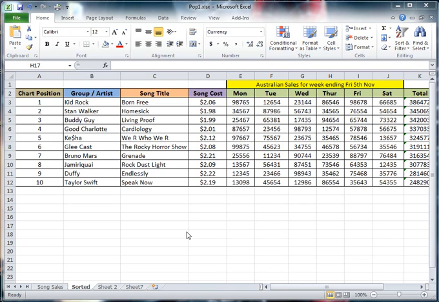Okay, there's a few different ways that you can make graphs in Excel. What we're going to have a look at here is creating a column graph or a column chart based upon this data here. And what I really want to be able to do is show the song titles graphically against how many of them have been sold. So I want to use basically the total and the song title as the main data areas.